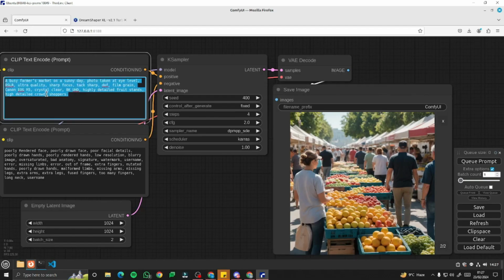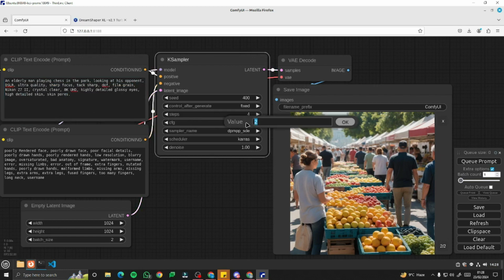And for the first example, I'm going to go ahead and type in a prompt like an elderly man playing chess in the park, looking at his opponent, DSLR camera, and everything that was there in the prompt formula. And for the human portraits, I'm going to go ahead and increase my CFG value to 3. And let's just go ahead and generate this and see how it looks, all right?